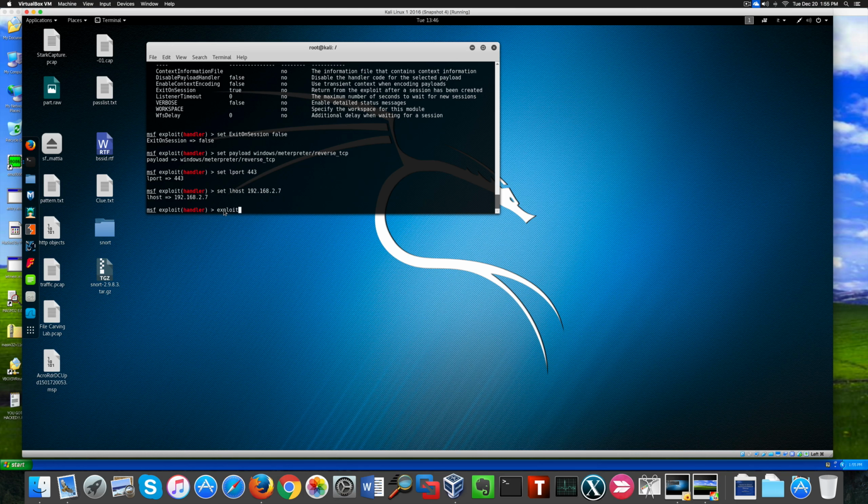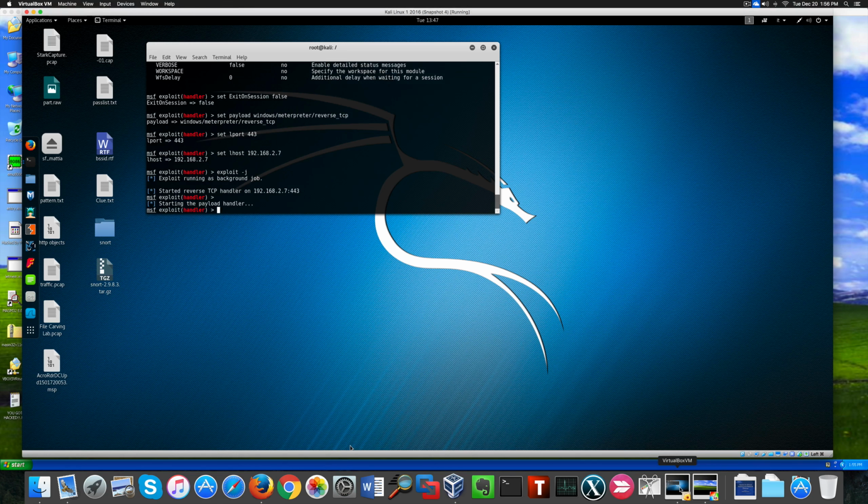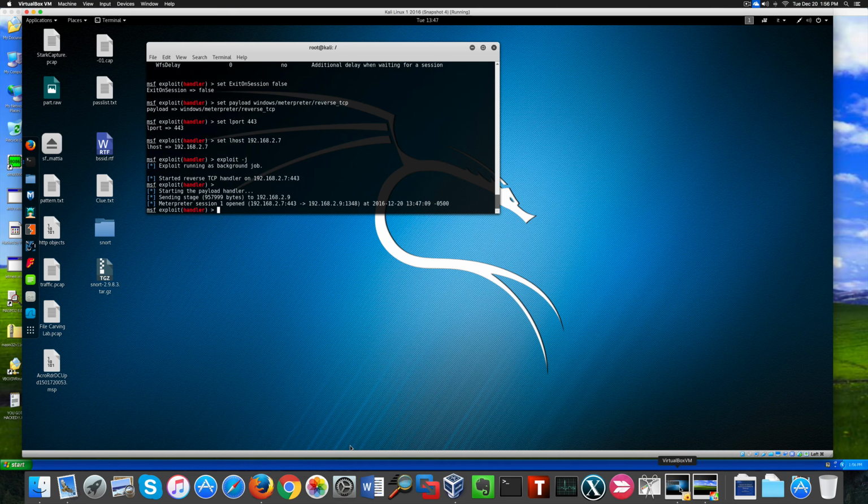In this case, you need to use a different way, which is exploit -j. I'm launching the payload here, and I'm waiting for a session to be opened. And we got a session. So we popped a shell on the victim.